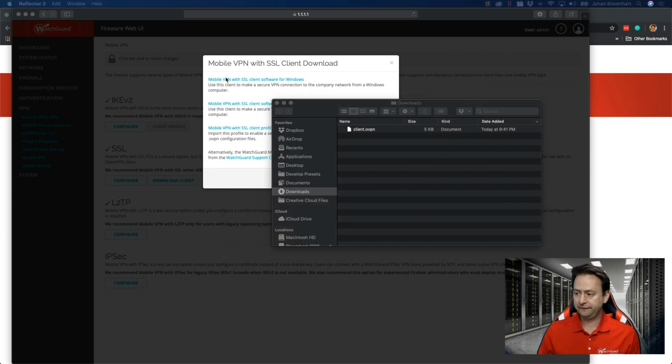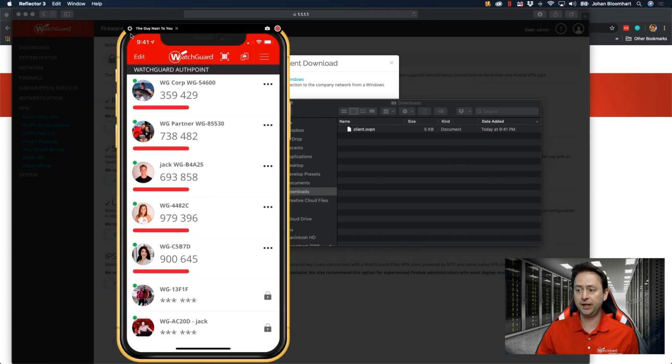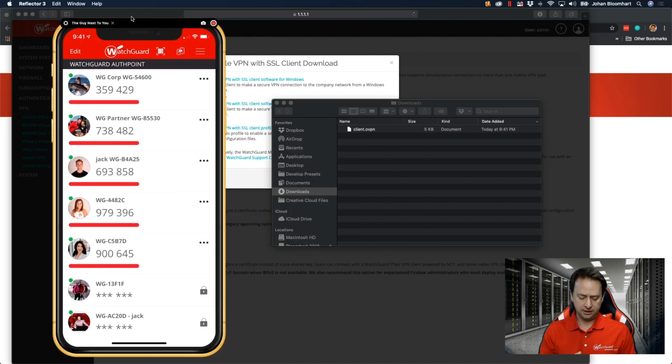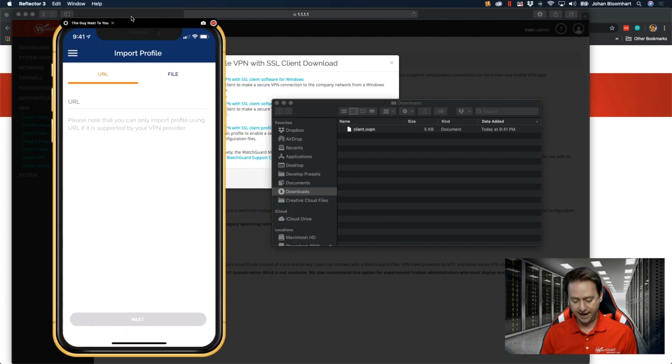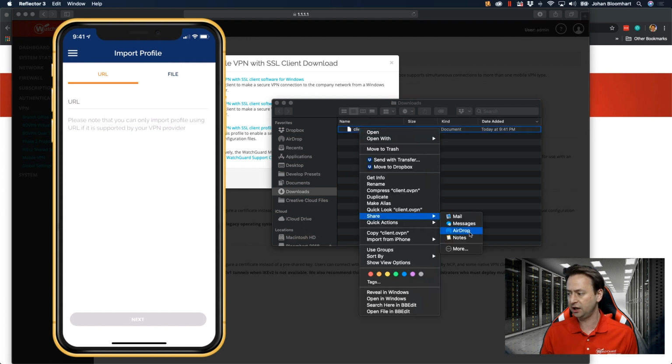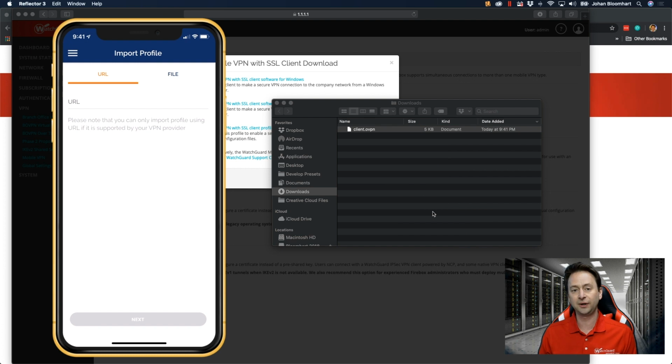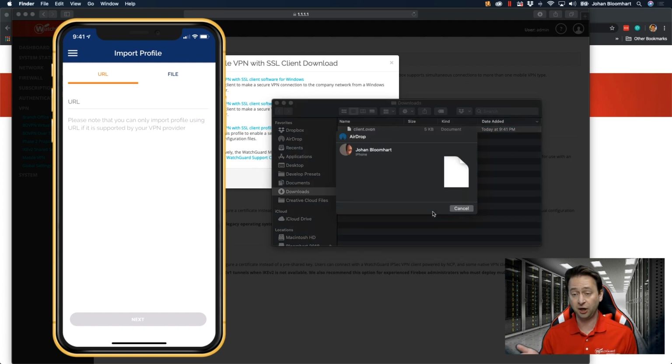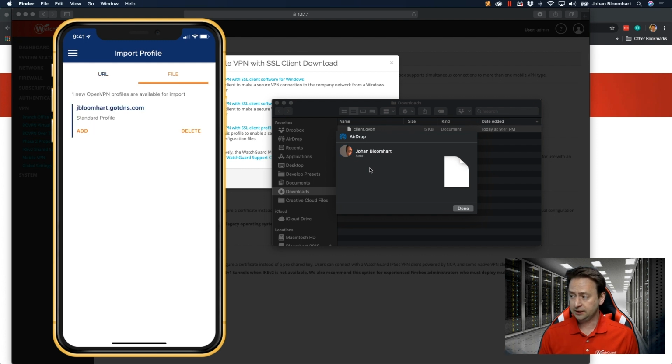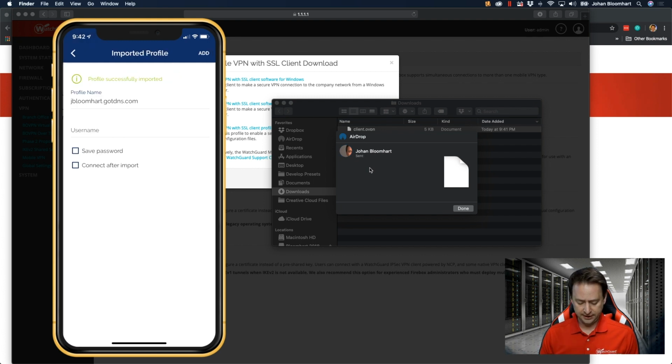I'm going to bring over my phone as well. So at this point, I have installed the mobile VPN. So that is a free app. It's sitting on import profile. And I'm just going to go ahead and choose this profile. And I'm going to say share via AirDrop. Now there's a number of different ways that you can get that profile over to your phone. And go ahead and click on my username, click on add.